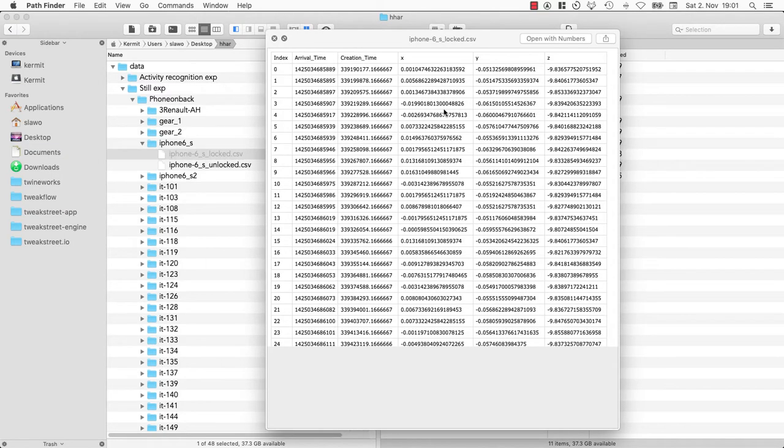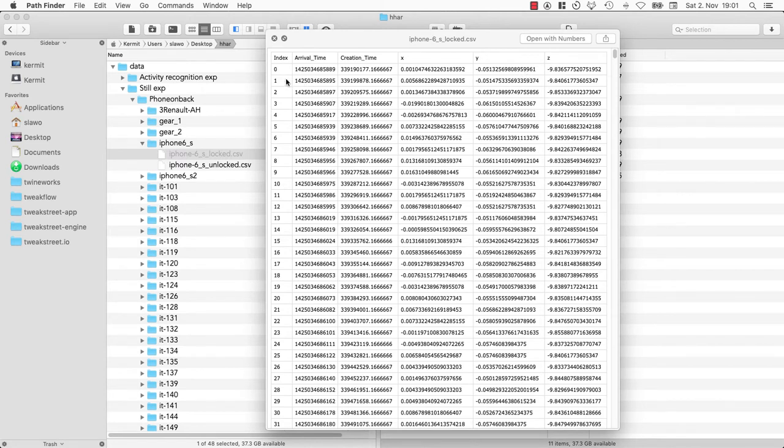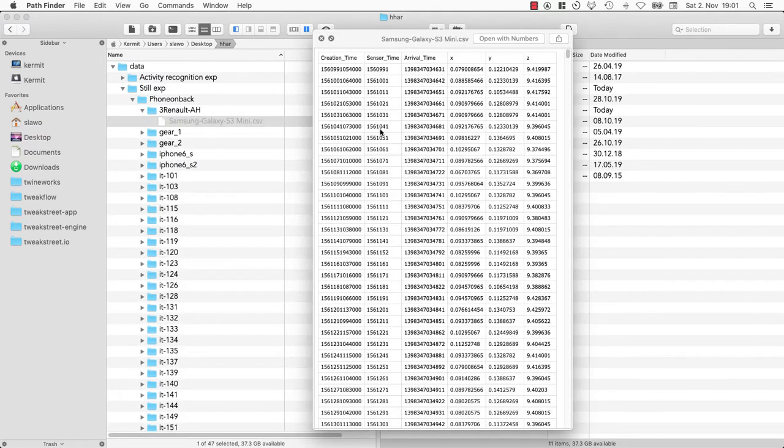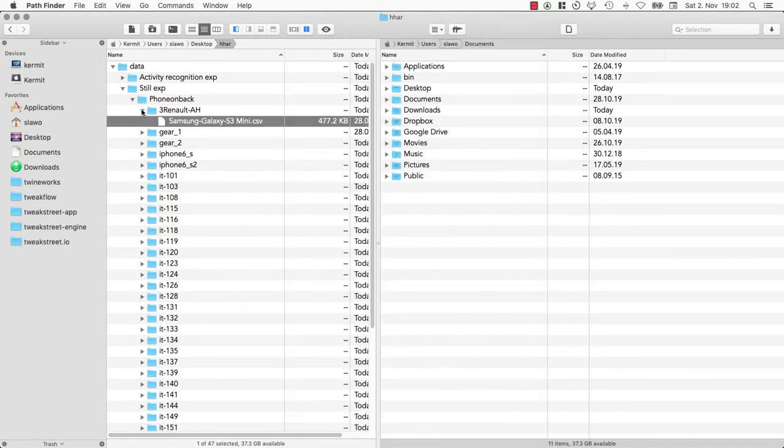from a locked iPhone laying on the back. Oh, we have an index column that wasn't mentioned in the documentation. We have arrival time, creation time, sensor time seems to be missing, which was mentioned. And we have XYZ axis data. Perfect. Let's look at another file we have here. We have creation time, sensor time, and arrival time, XYZ data, but the index column isn't here this time.